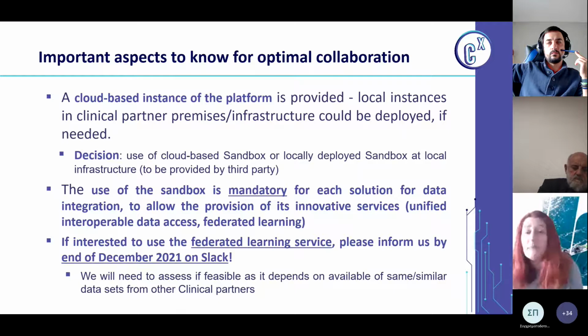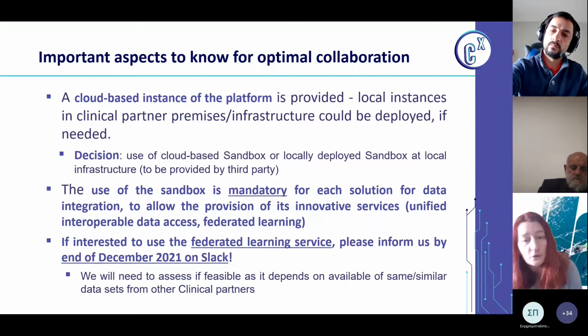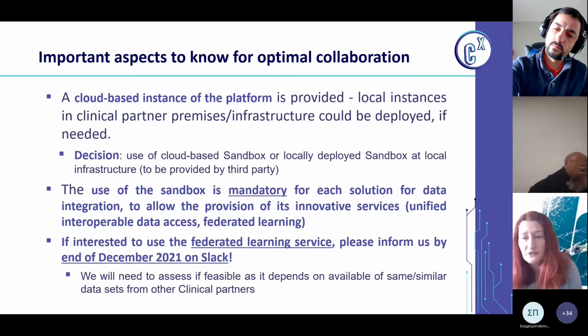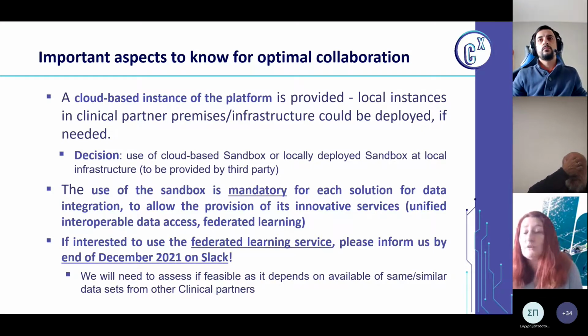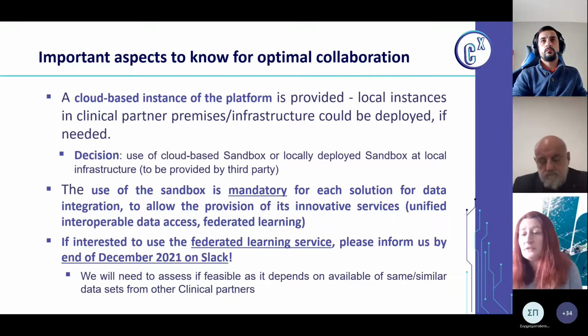The use of the sandbox is mandatory for data integration, as I mentioned, because this is a KPI for us as well. And why is that? Because in this way we are able to provide innovative services. This is both the unified interoperable data access, but also the federated learning. If we don't have the data sets or even the locally deployed versions, then the federated learning service cannot be demonstrated. And we have had a number of interested applicants from Open Call 1, when we didn't yet provide this service, who wanted to use it.